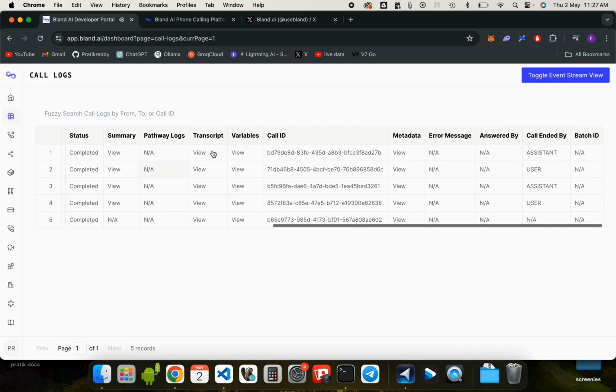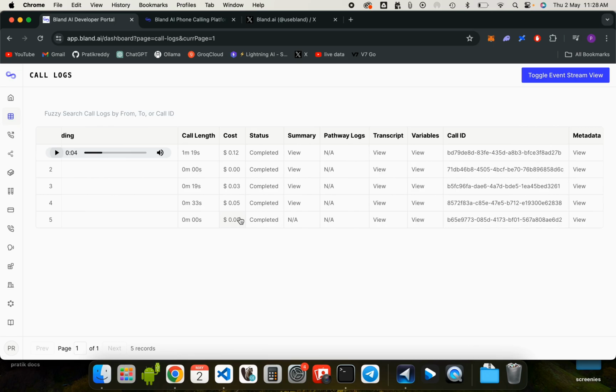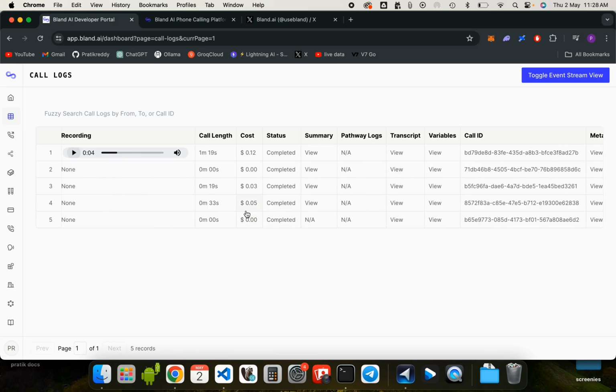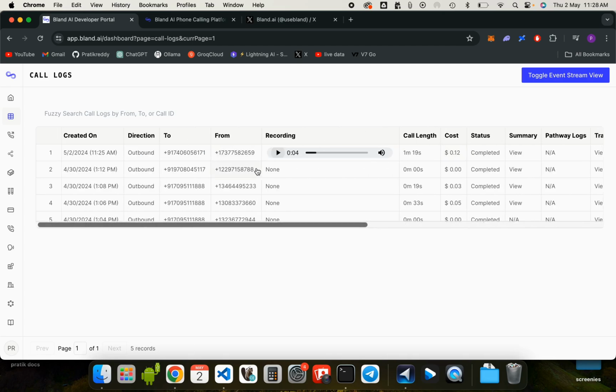The metadata, the answered calls, the batch, call ended by assistant. User not applicable because they never picked up. So if they don't pick up, it's $0. And if they do, for this 33 second call, on average it was 0.05 for a minute, so we can say that's 0.1. So that's 1 cent a minute on average, is what we can say.